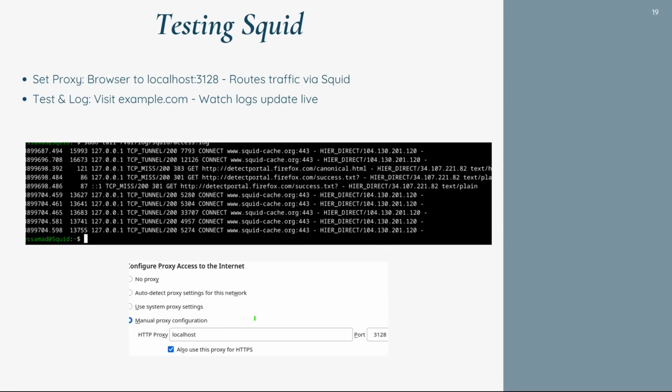To test Squid, we first have to set the browser's proxy to localhost 3128, and with the command sudo tail, it shows us the logs, and as you can see here, I have visited the www.squid-cache.org website, and Squid tracks this visit.